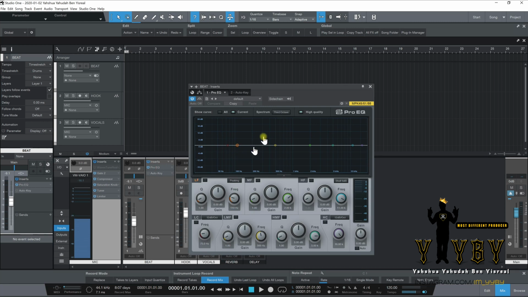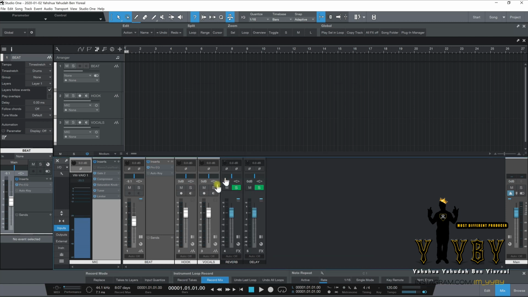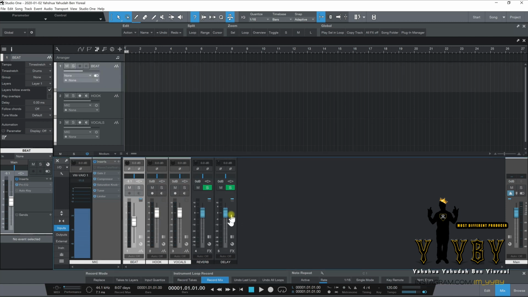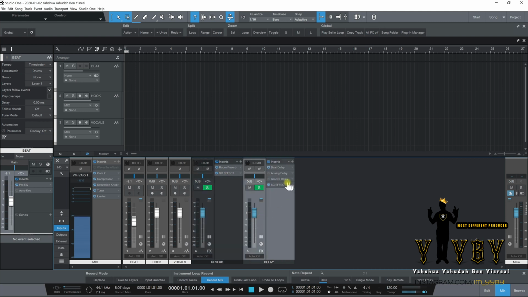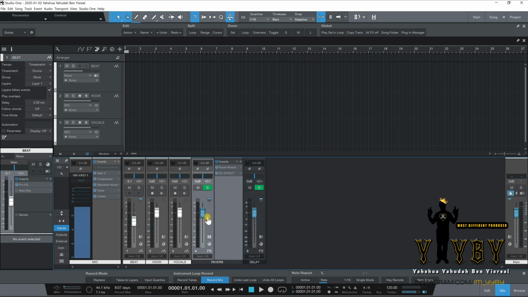Also, I have an EQ in case I need to EQ the beat a certain way and cut something from it so the vocals can fit better in the beat, and so on and so forth. So you do whatever you want to do to your beat. I also have two buses: a reverb side chain, and a delay side chain with the option of using three stock delays in Studio One. All right, so once I do all that, you do it to your satisfaction.